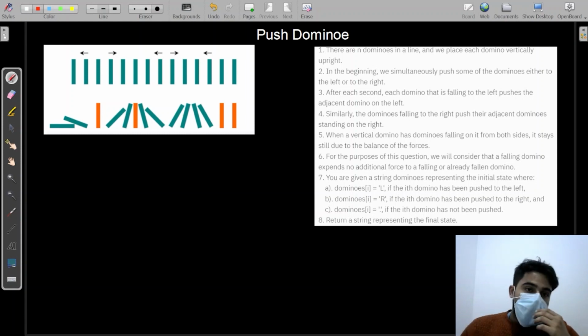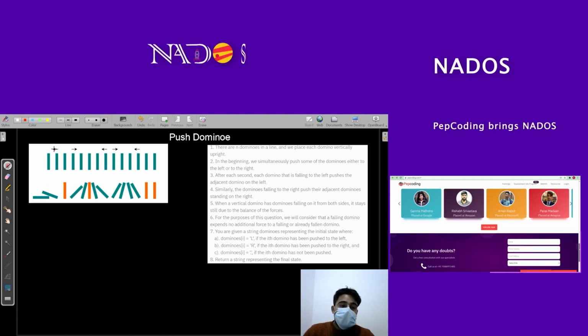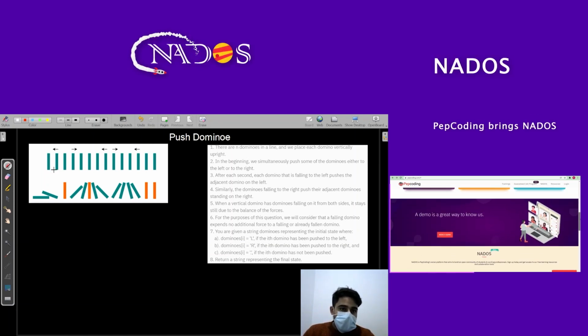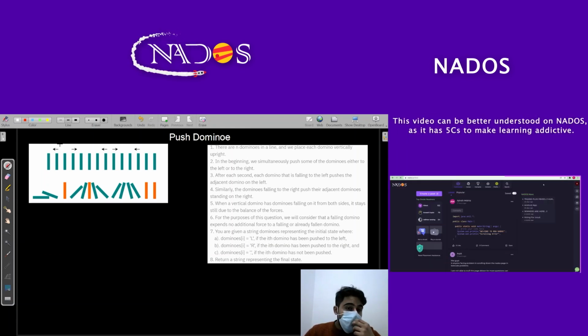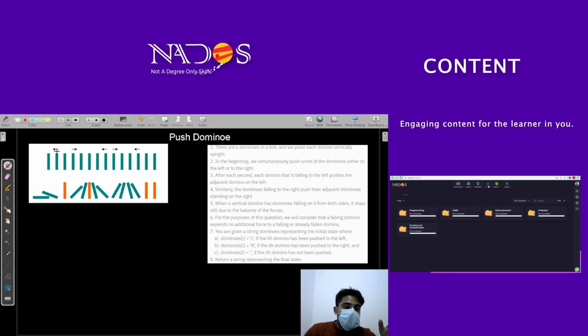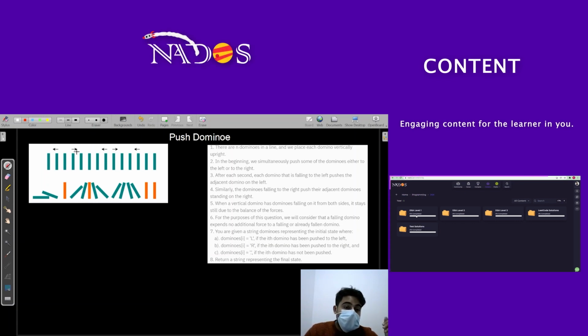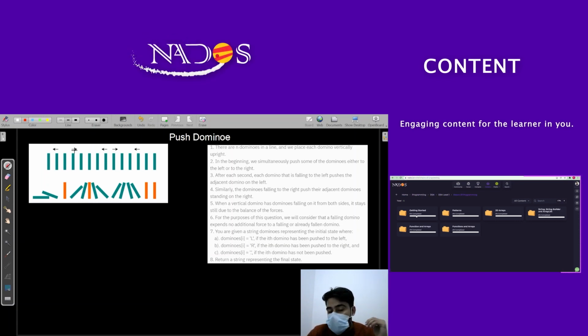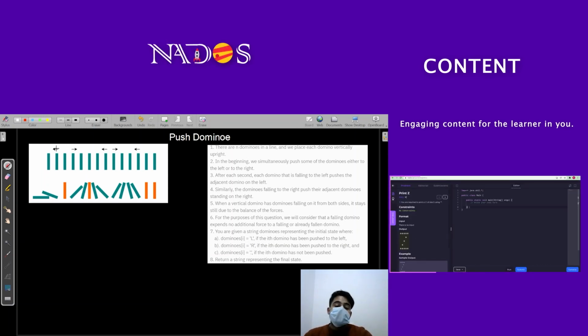So let's try to understand it with an example. When this domino, as you can see, starts falling towards the left, it disturbs its left neighbor, and whenever a domino starts falling towards the right, it disturbs its right neighbor. So this is the approach.